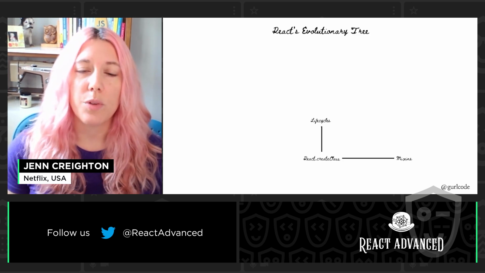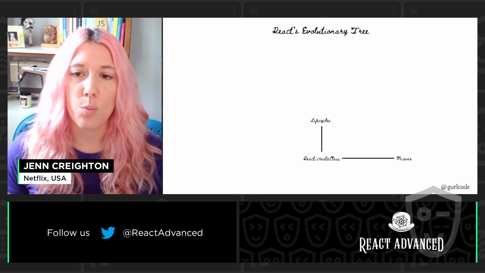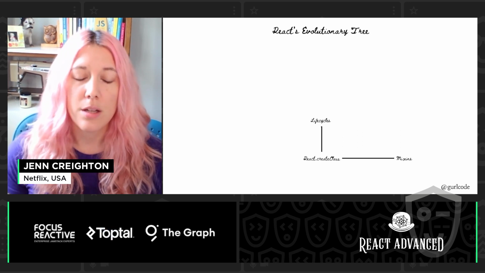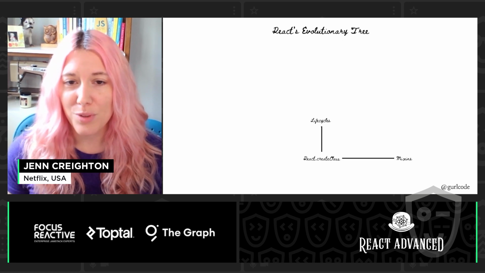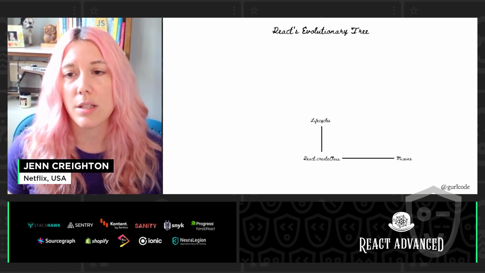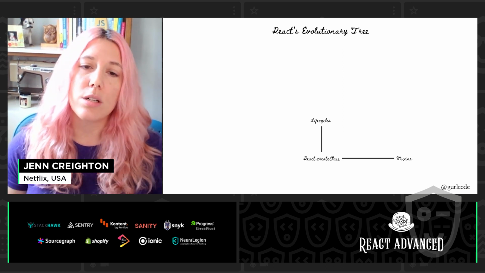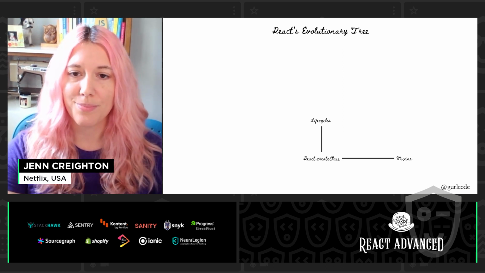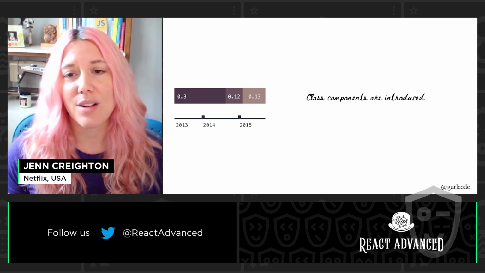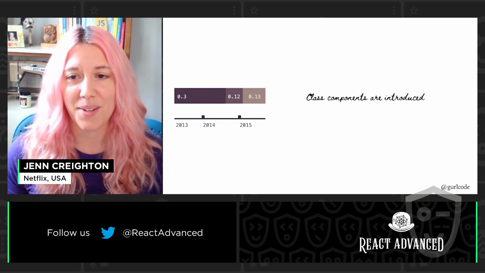So now we can fill in the code reuse branch of our tree with mixins as the first evolution in that branch. It doesn't take long, by the way, for this tree to grow. So the next version of React builds on this base, and we're going to start to see more familiar structures, like class components. Class components are introduced in version .13.